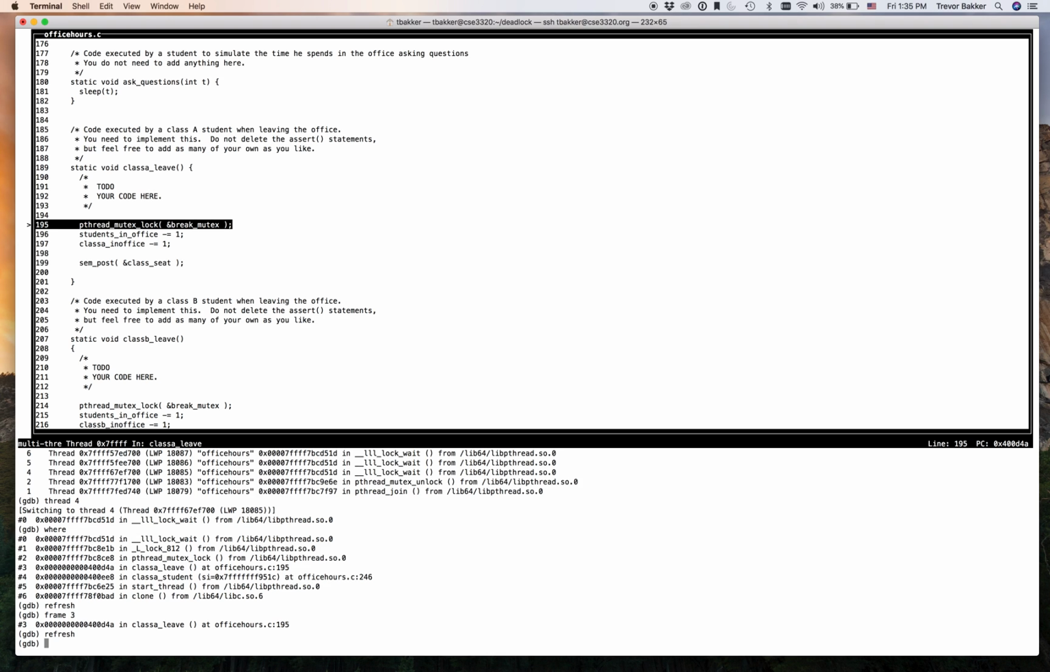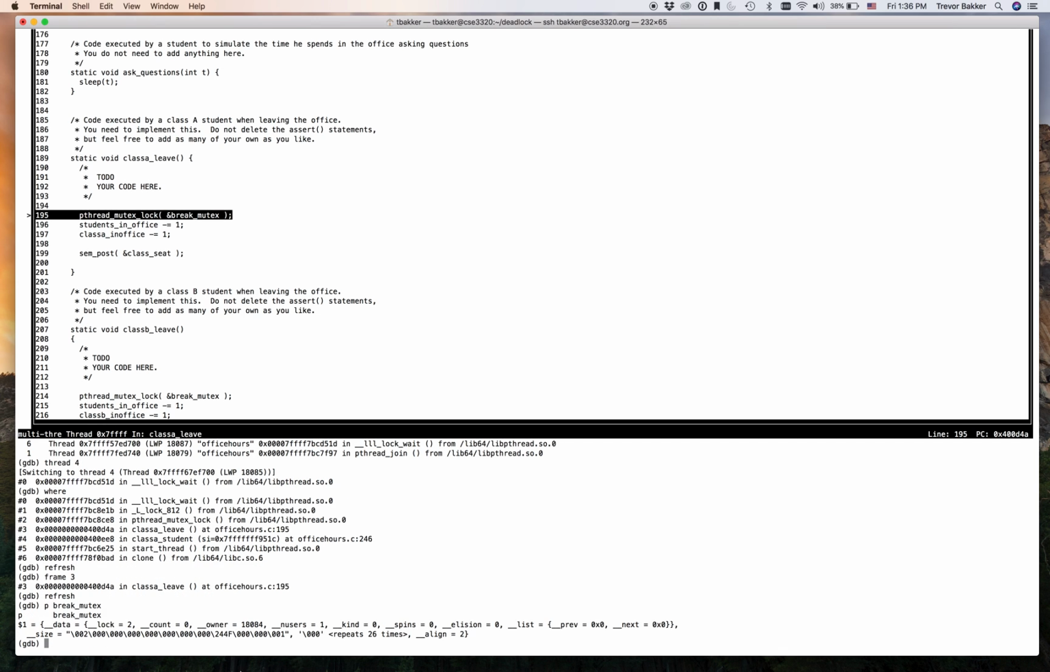So what we can do is use GDB to figure out what thread owns the mutex by printing out the data members of this mutex. So we're going to type p and break mutex, which is the name of the variable. And we can see one of the data members of this mutex is owner. And its current owner is thread 18084. So there's our guilty party.